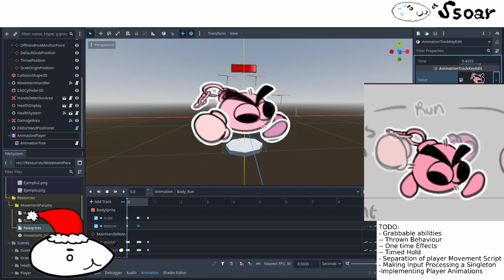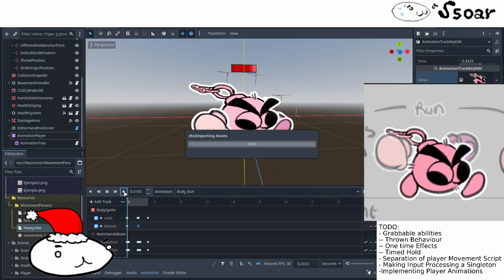So load, assets, player, run, the other one. So then it's like that. And that.